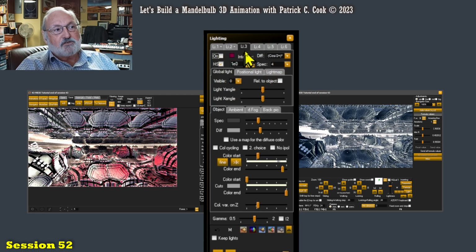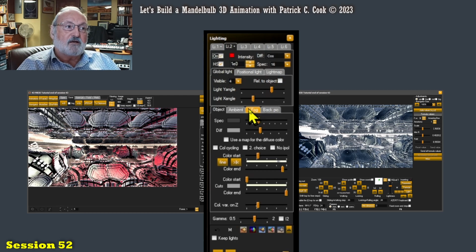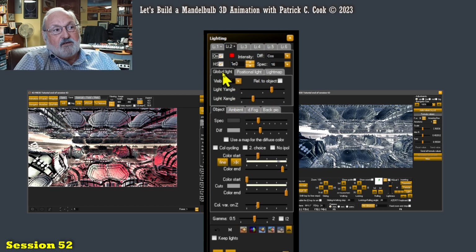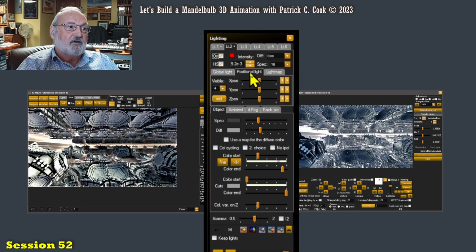I'm going to turn this light number 3 off, and I'm going to go back over to light number 2, and I'm going to make that a positional light, a spotlight. And I change it from global to positional simply by choosing the tab. But now I don't know where it is. You see, I don't know where it is.